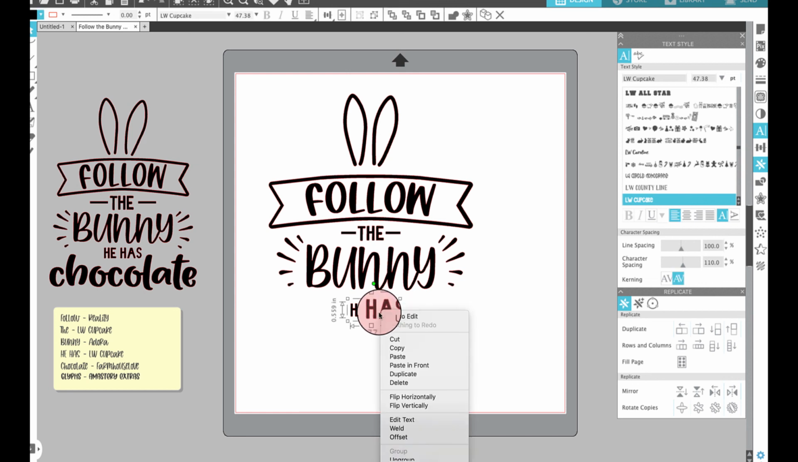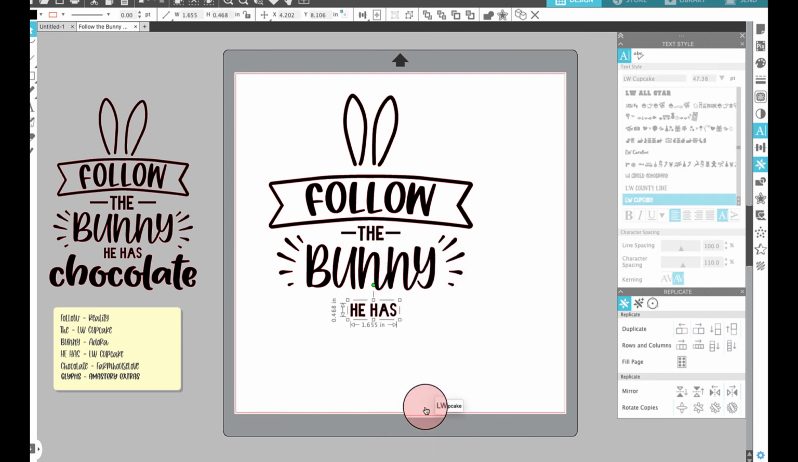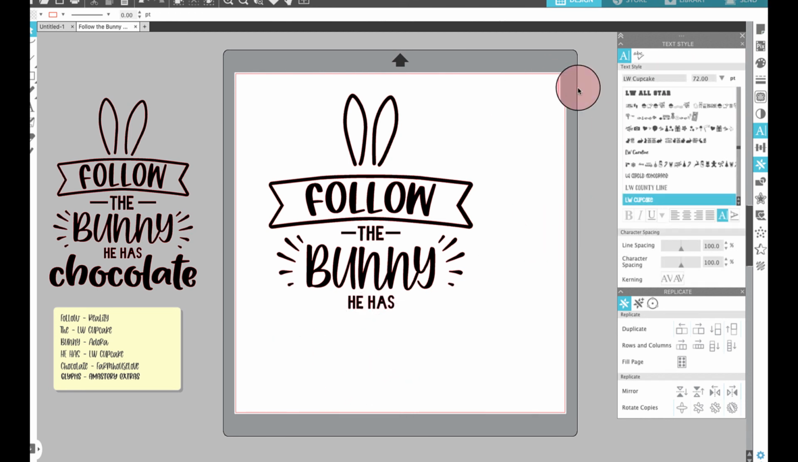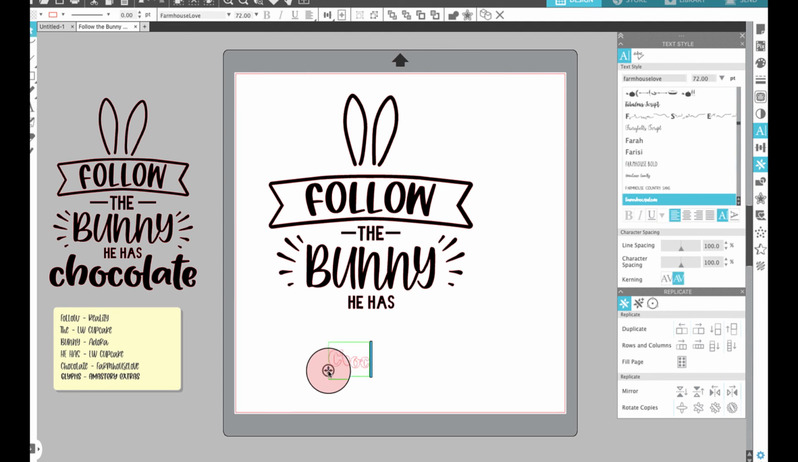We're going to right click, and if I was in class, I'd ask you what it is. Convert to path. All right, move it up here. I won't align it this time. Now the last word is chocolate, and that font is Farmhouse Love. Okay, now I am going to select my text tool one last time, and type the word chocolate.